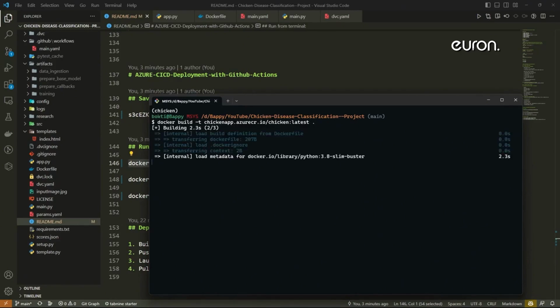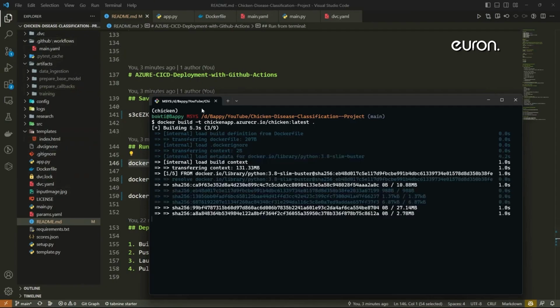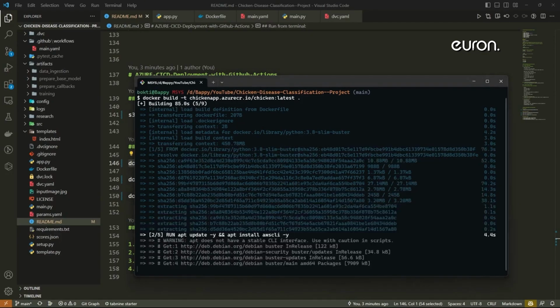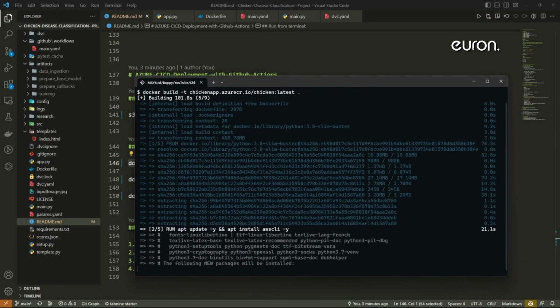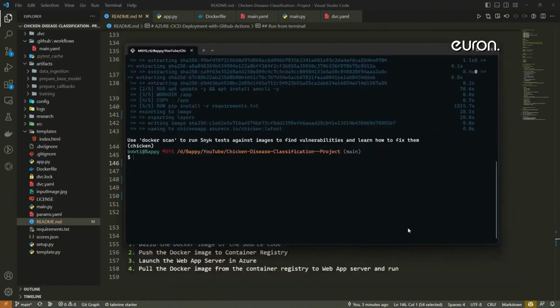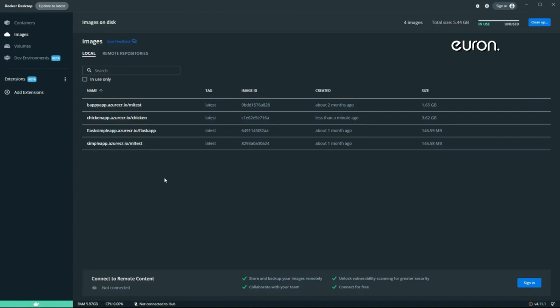So guys, it will take time because my project size is huge. So definitely it will take time. Let's wait. I will pause the video, and once it is done, I will come back. So guys, as you can see, building the image is done. Now if you open up your Docker Desktop, you will see the image here. The image name was chicken app. See, the chicken app is there.